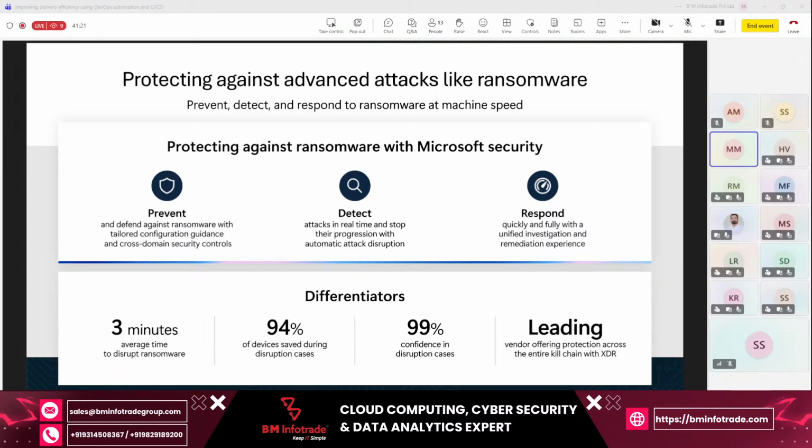Defender provides end-to-end ransomware protection. It prevents, detects, and responds. On average, attacks are disrupted within 3 minutes, saving 94% of the targeted devices. This is security at machine speed across the entire kill chain.